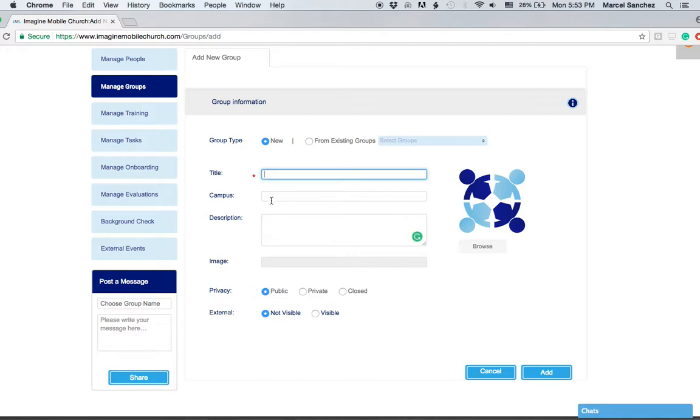You put in the title, you put in the campus, you put in the description. So let's put here Leader Development. And then campus is going to be Miami. Description is going to be simply training and development for new hires and members. And then this group, we don't have an image right now, but if we did, we can simply click on the browse button and upload a new image to replace this one.